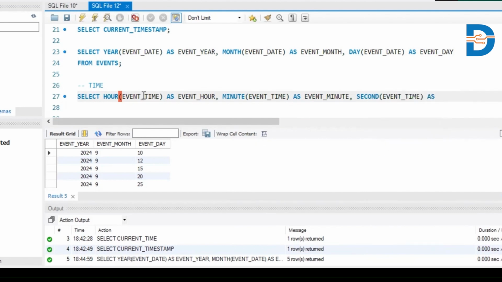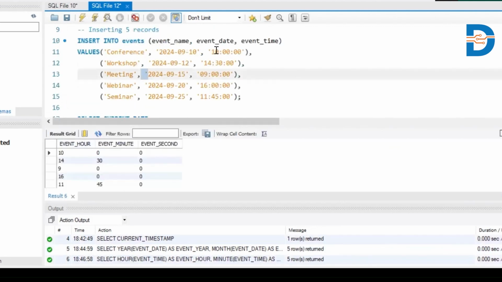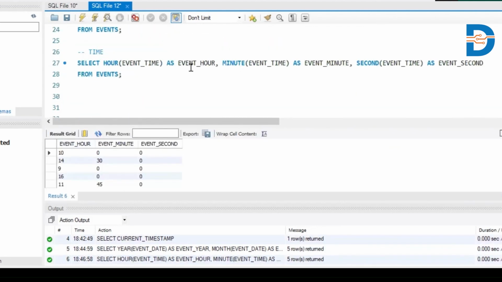as event second. From which table? From events. I'll just run this cell and you can check that from this column, these are hours, minutes, and seconds. I'm getting the data separately: event hour, event minutes, and event seconds. So in this example, we are just pulling the hour, minutes, and seconds from the event time column.